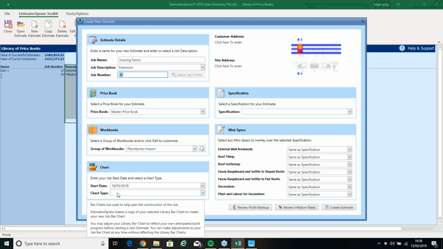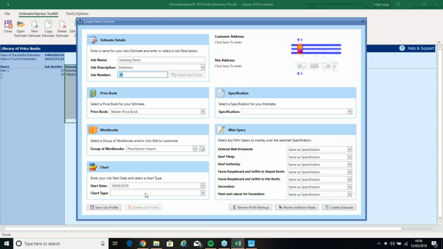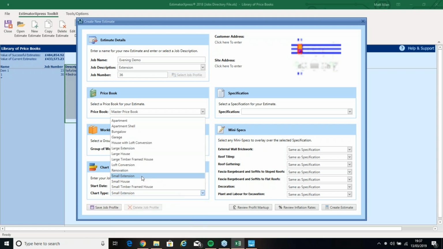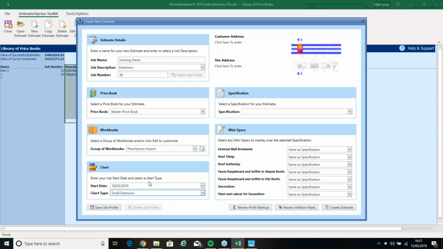All right, unless you're clairvoyant, you're never going to know when the job's going to start, so you can leave that as a standard. Then the chart type itself, what I can do is I can select that there and I can go to small extension. Difference between small extension and large extension, you're just looking at a second story. That's all. All right, large extension is going to allow for multiple stories.